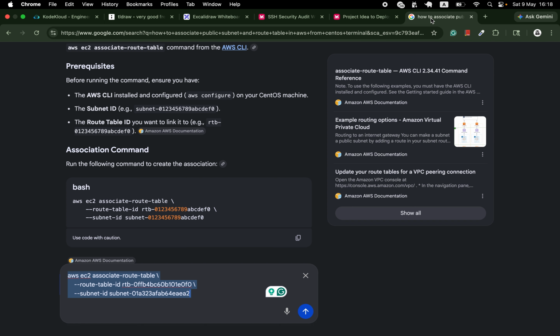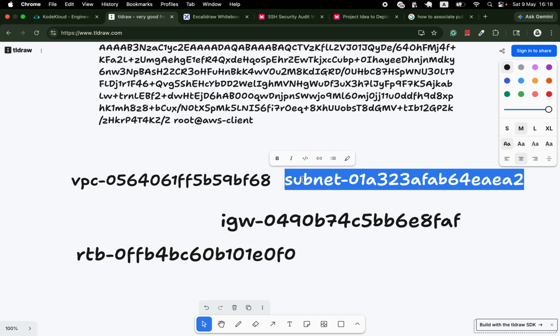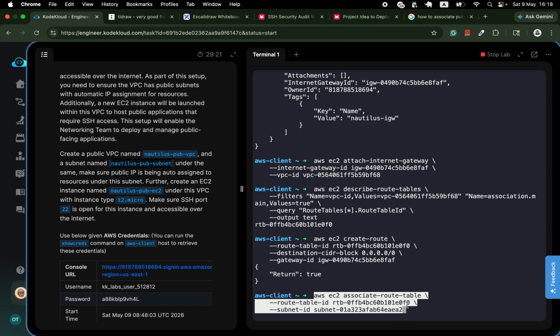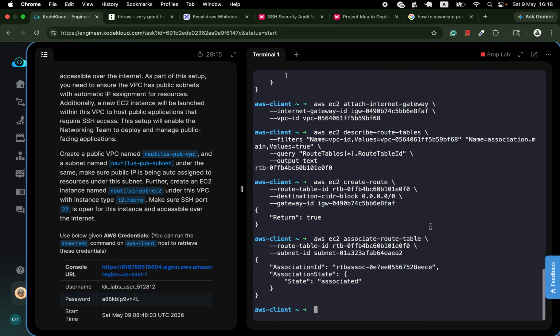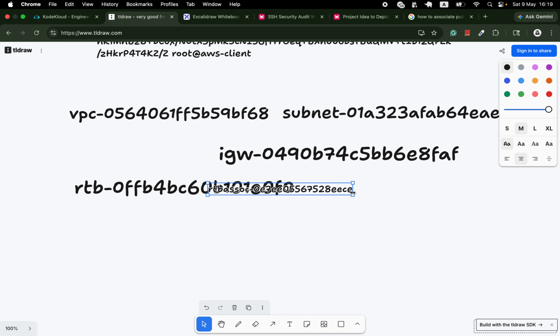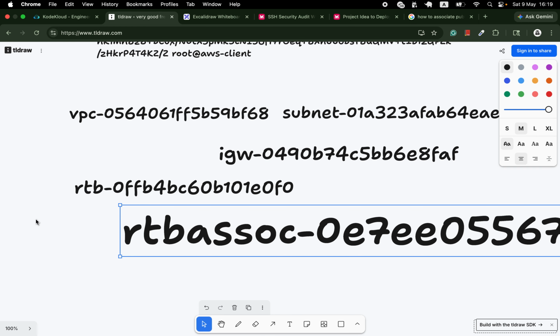Okay, so now what is RTB? Our subnet. So I will remove this and I will give the correct value. Now I will run this command. Okay, so state is here, associated, that's great. So this is the association ID, probably, let me copy this. Actually, I don't need to copy this association ID. Oh, that's pretty big.